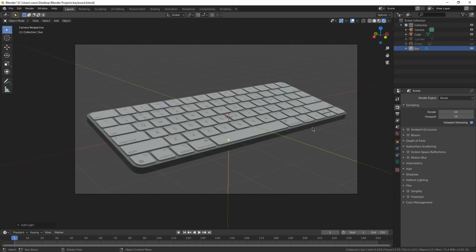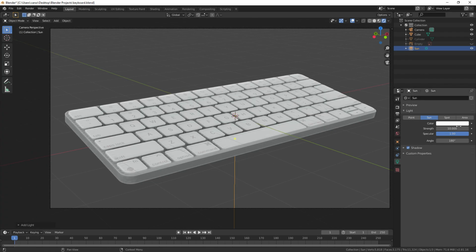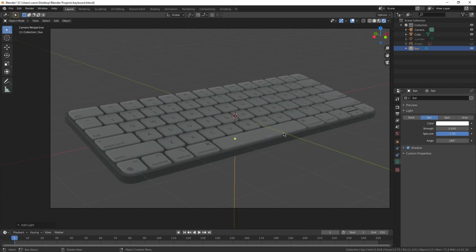Now press Shift A, add a sunlight, go to this lighting setting, make that angle 180, turn that strength all the way up to 10. Actually, that looks a little bit bright, let's turn it down. Let's turn it down to like 0.6, oh yeah.